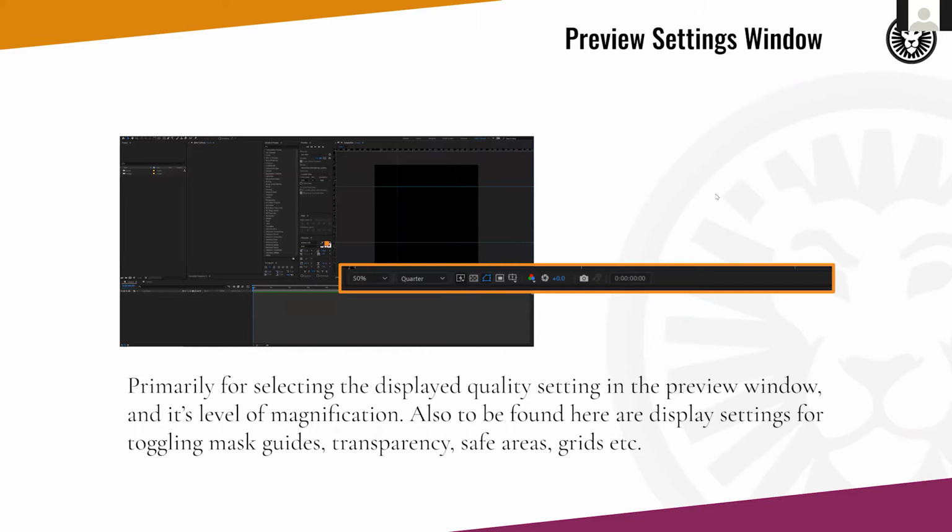Right, preview settings window. As a general working rule, because not all of you will have a high-end computer like us, even then when we're working, we have the quality turned down because it massively slows everything down if you're previewing and manipulating everything on full quality. It's best to run it on quarter quality, which is done by this selector here.